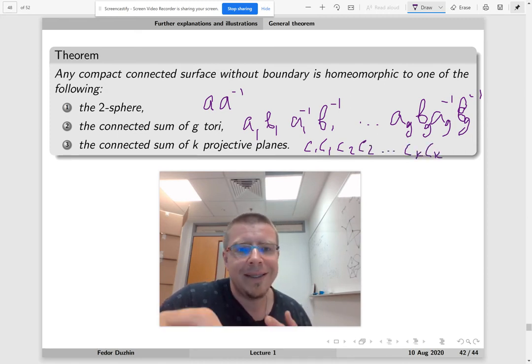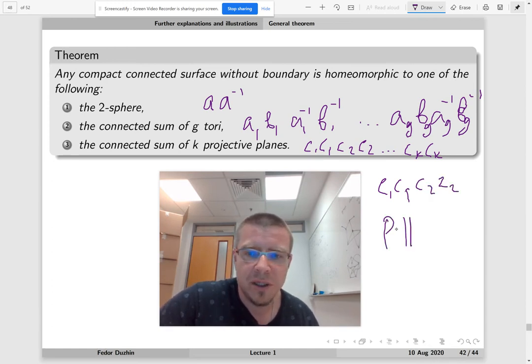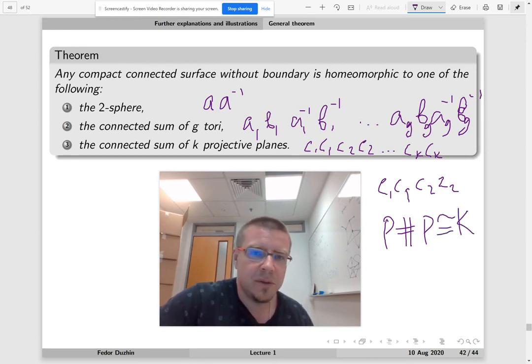So notice that here, C1 C1 C2 C2 is the connected sum of two projective planes, and the connected sum of two projective planes is actually homeomorphic to the Klein bottle. That's a tutorial exercise. And the Klein bottle has this nice visual representation.